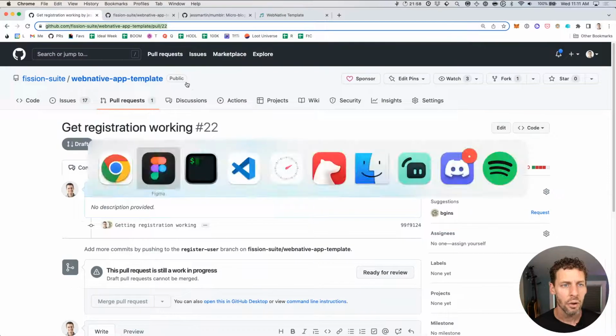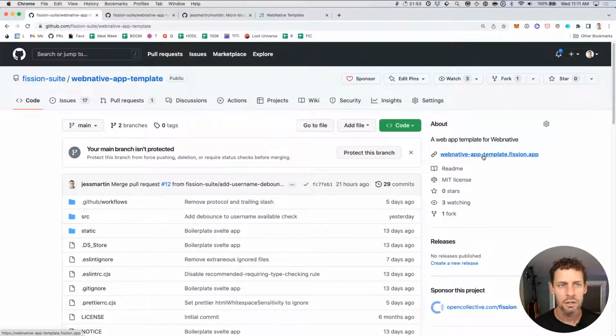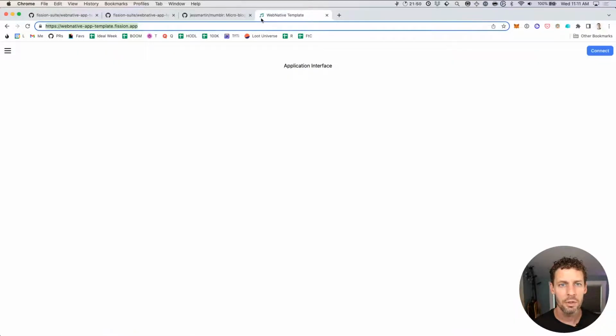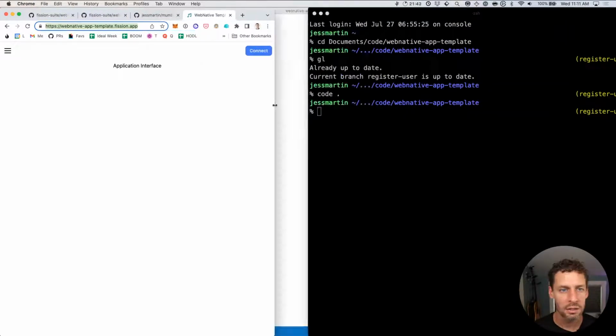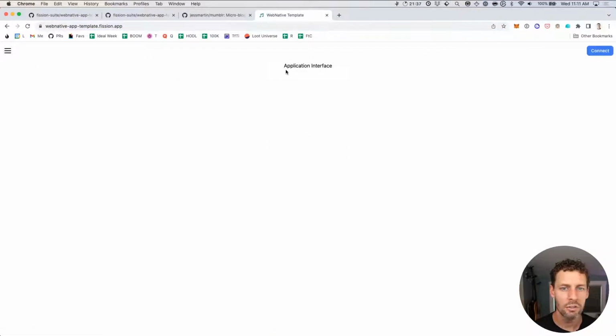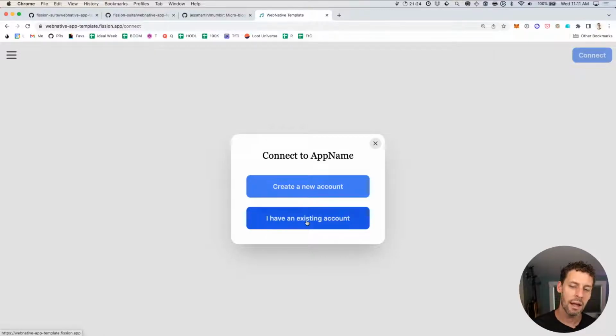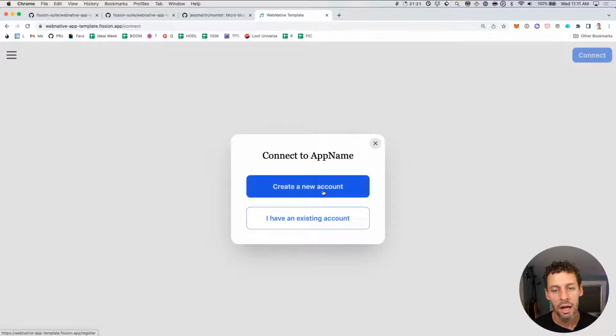All right. So you can find at the top of the WebNative app template over here a link to the current app. It is right here with this musical icon as the fave icon. We're actually going to switch that out and get a better one. But anyway, you can see up here in the top right, we have a connect button. We have a hamburger menu that doesn't do anything, and then we have this very generic application interface in the middle. Let's make this thing bigger too. I'll click connect up here in the top right. That'll bring up this modal right here. You have two options: creating a new account, and I have an existing account.